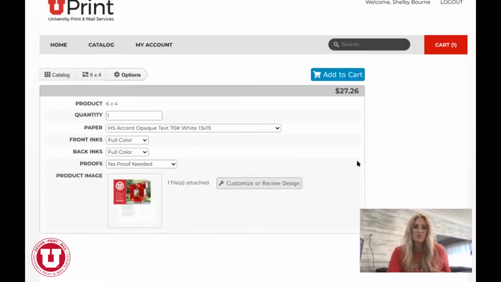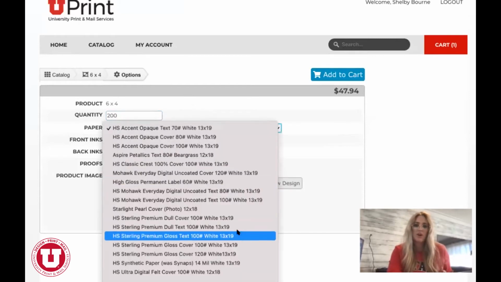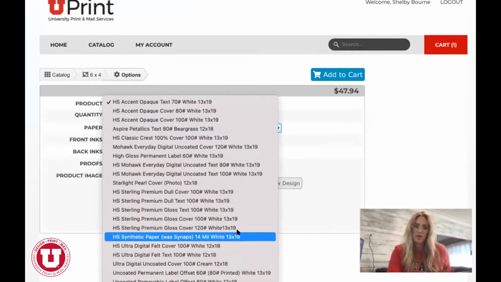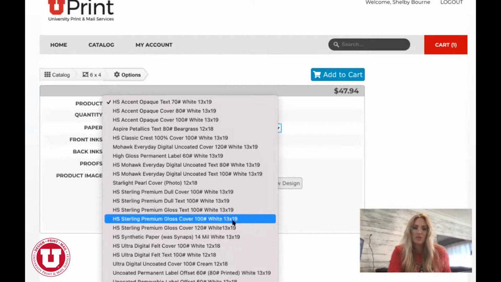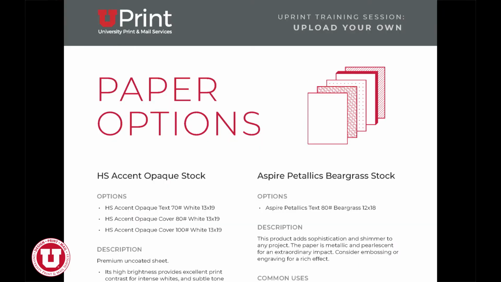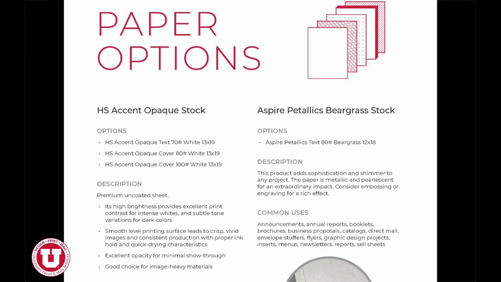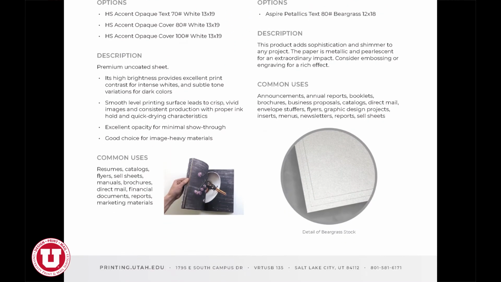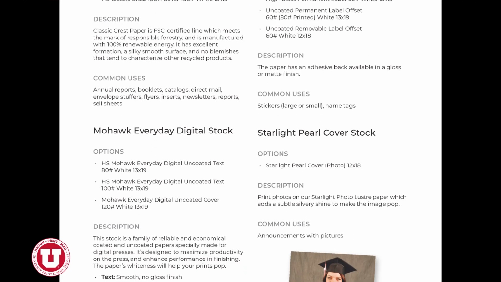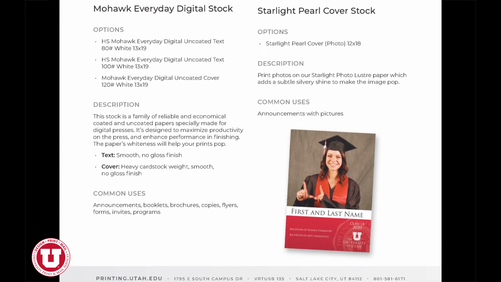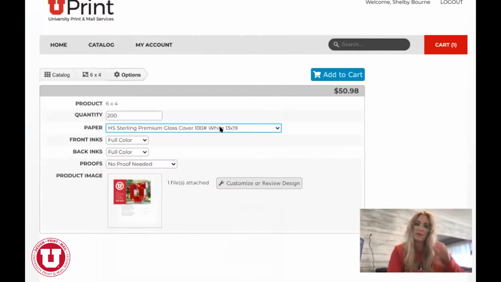So this will now take you to the order quantity page. You can order as little as 1, or I'm going to order like 200. And then here's a list of all the paper options for Upload Your Own. We're going to send you guys an email. I'll show you real quick. So this is what it's going to look like. So it's the paper options. It's going to just describe the paper stock, the options that we have, and then the description and common uses. Hopefully that list will help you know which one would be best for your project.